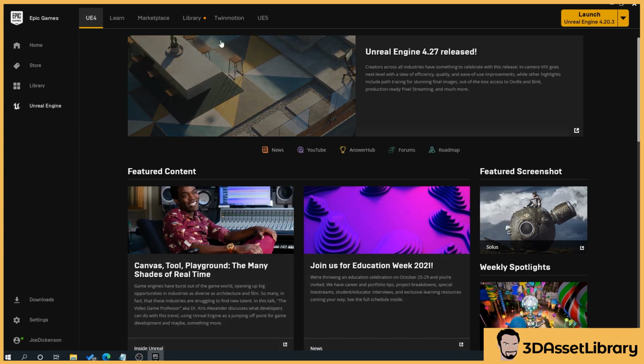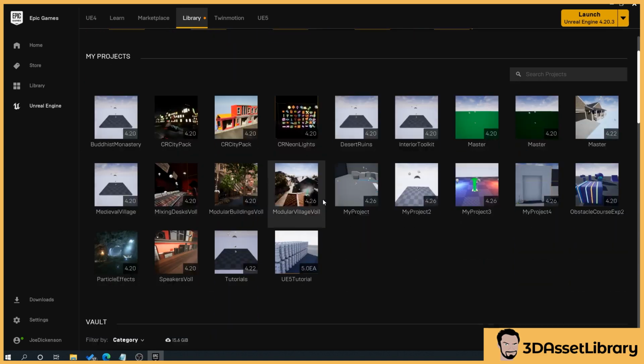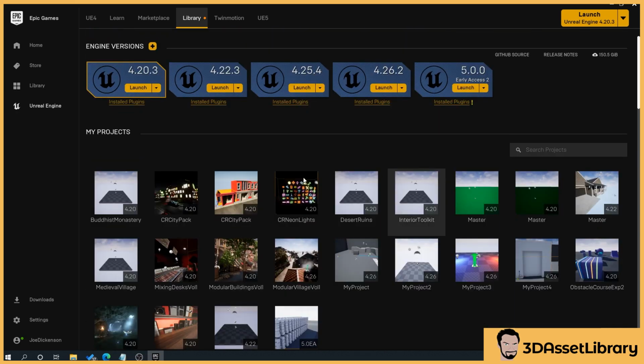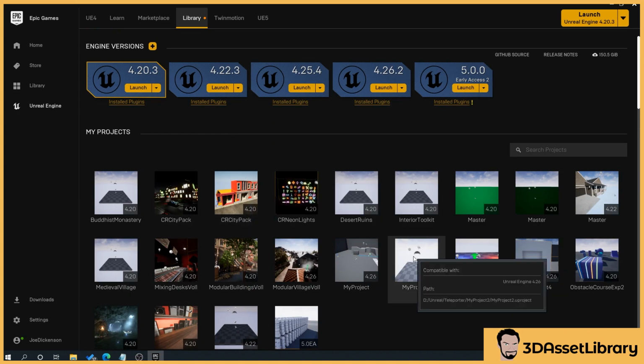Now, what we want to do is go to the library, and I've already got 5 installed, but I'll show you the procedure to install this if you don't have it. So when you've clicked on library, you won't have any of these. This is current projects I'm working on, and down here is content that I've purchased and things like that. But I'm going on the theory that this is a brand new account, so you won't have any of this. So don't worry about it if you don't.